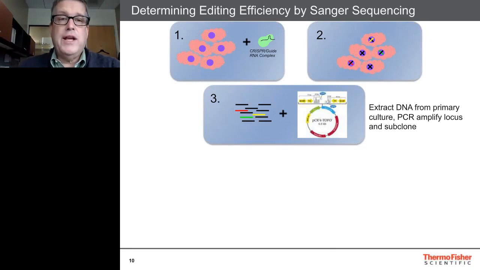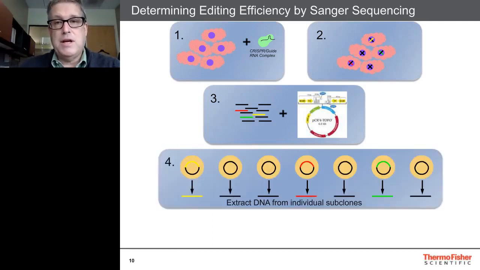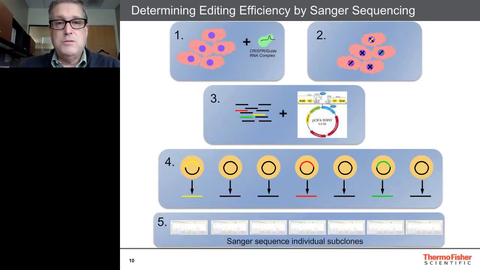The first way is to basically subclone these into plasmids, and the way this works is that you take your primary pool of cells. After the edit, you would then establish your primary culture, and now you amplify, just as I've told you before, the amplicons surrounding the guide RNA. Now, some of these will have an edit, and some of these will not. You take this mixed pool of an amplicon, as shown here, and subclone it into a TOPO-containing plasmid.